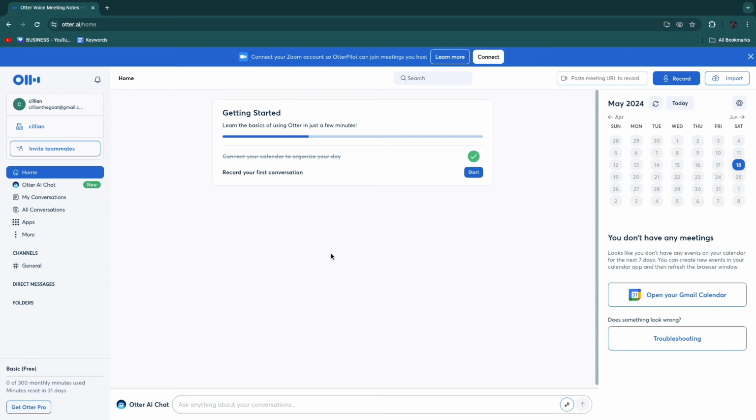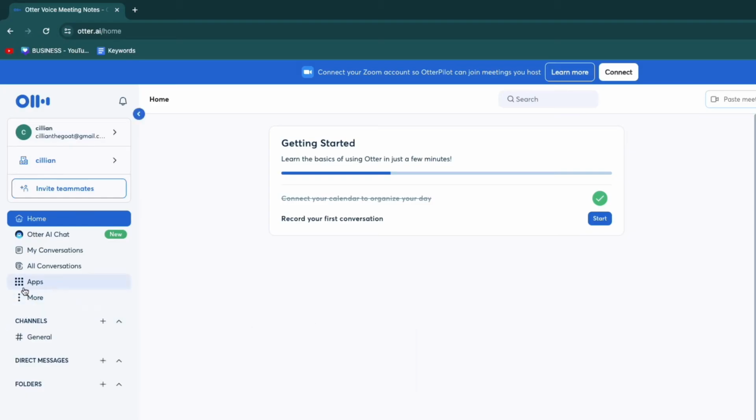I will show you how to use Otter.ai with Zoom. So in order to start using Otter.ai with Zoom, what you want to go ahead and do is first just create your free Otter.ai account, and then here from your dashboard, click on Apps.